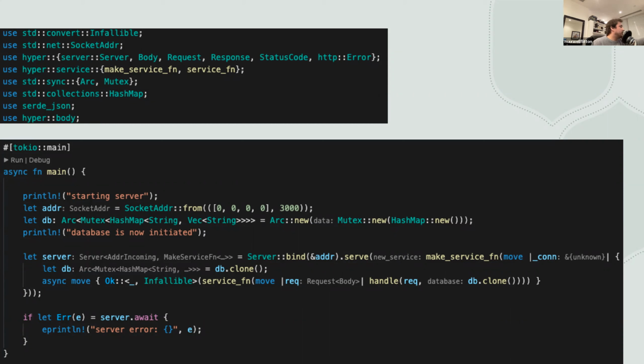So we take a clone of the database, as you can see, then we do an async move, and we move our service function. We call our service function, sorry, and we pass in the request, which also has a handle, which is what we're going to code. I'll show you what it is. And it passes in our request and our database. And as you get a feel, right? This is just one step above the Tokio main, the Tokio, right?